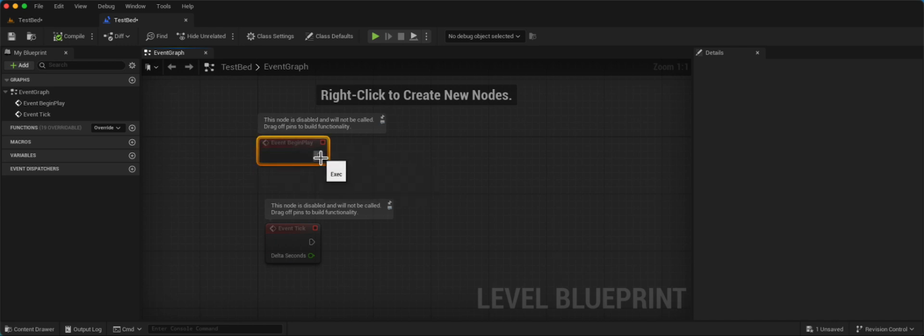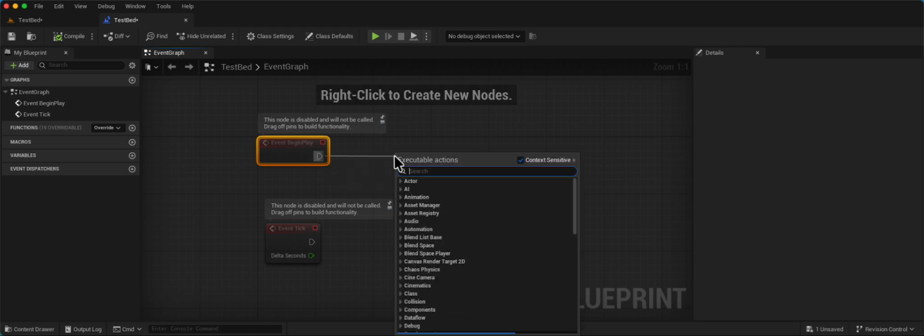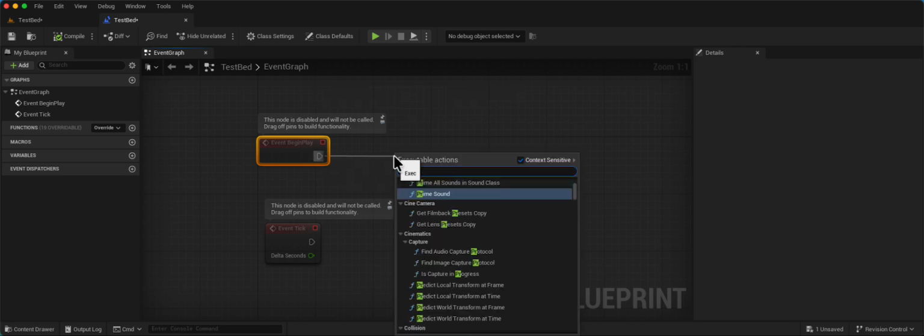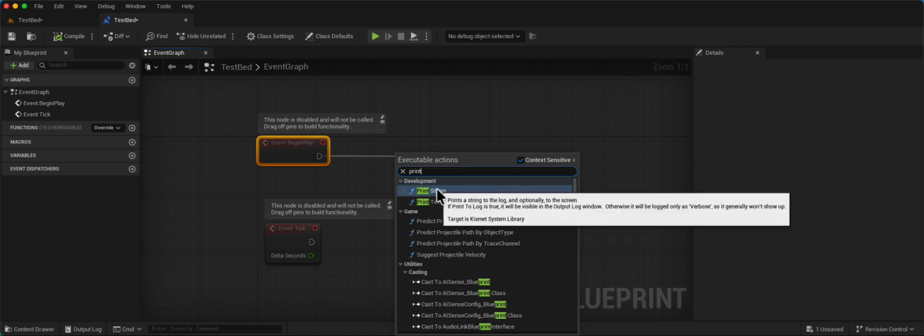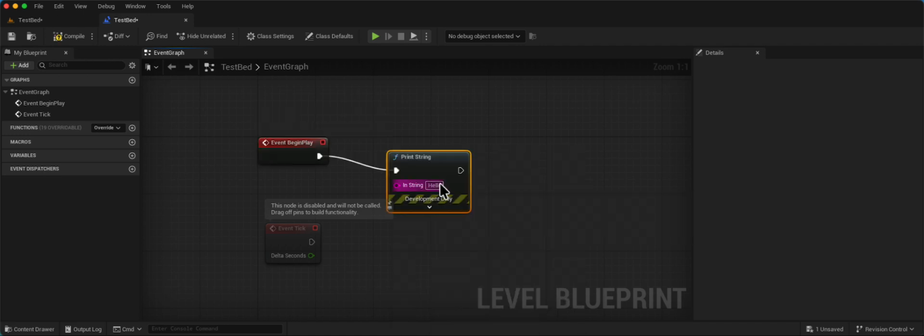All right, so let's start off by just having it play once. So I'm going to go ahead and left click and hold on this little execute pin here and then drop this off to drop a node. I'm just going to type print. And what do I want to print? I could print text, but what I really want to do is a string, which is just a series of letters. And it already has by default hello.